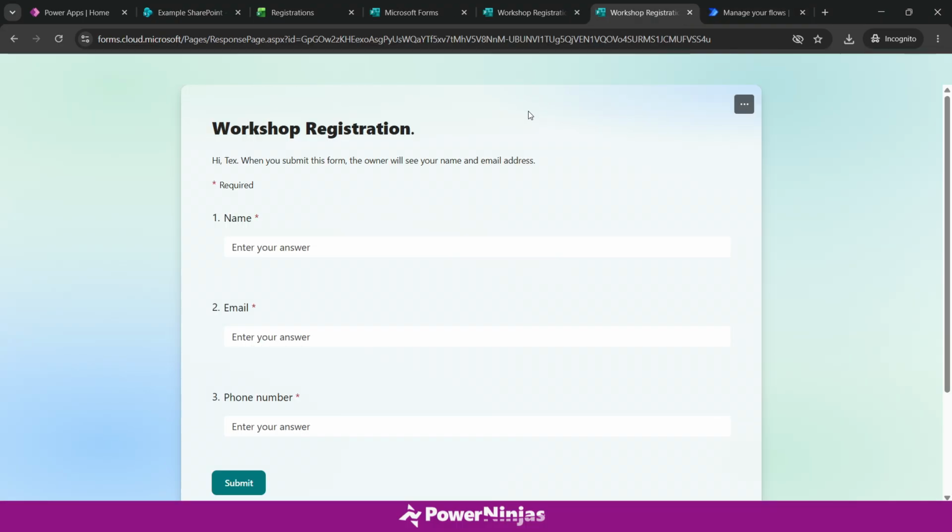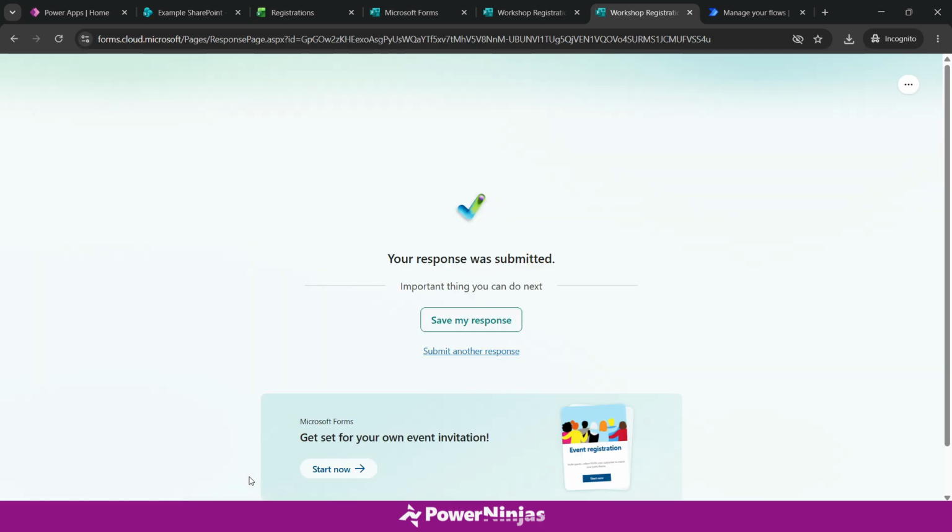Now let's test if our flow actually works. Open the workshop registration form that we created earlier and create a new registration. For name, I'll enter John Doe. For email, I'll enter john@example.com. And for phone number, I'll enter 0612345678. Now click Submit. Since our flow is triggered automatically whenever a new form response is submitted, Power Automate should now take this information and add it to Excel.